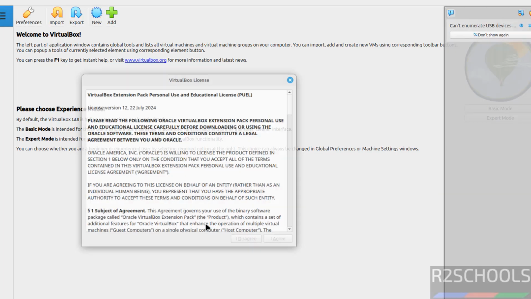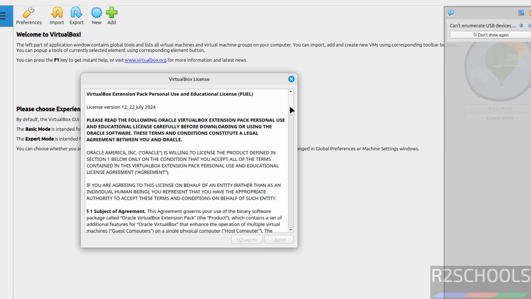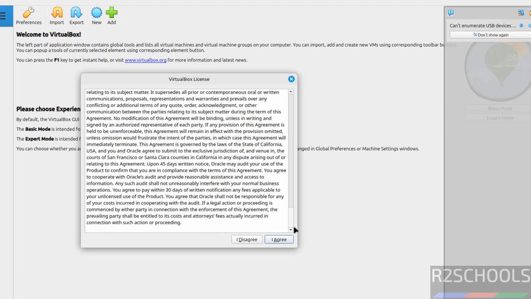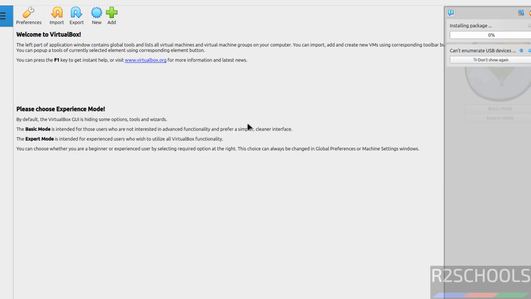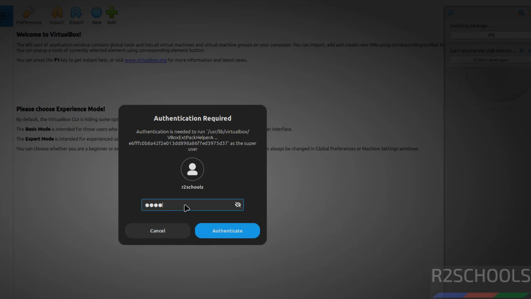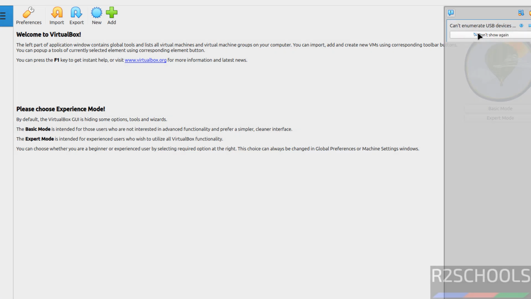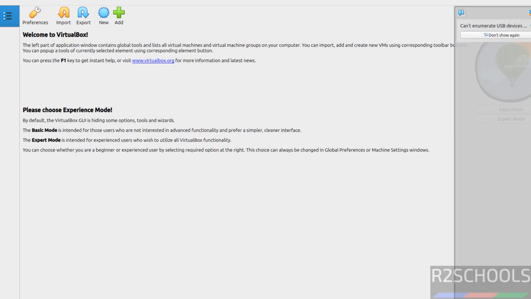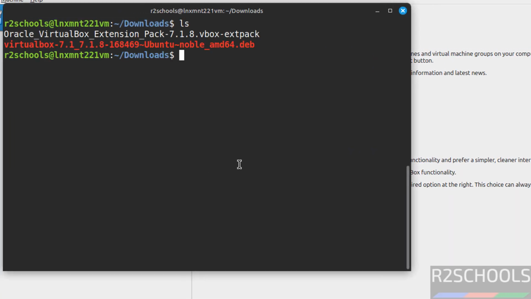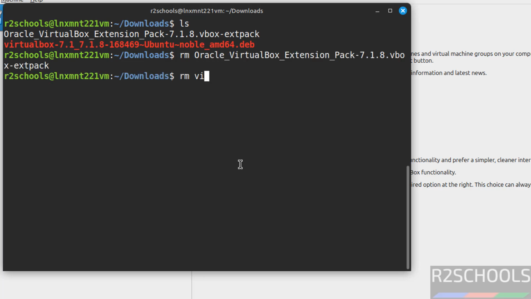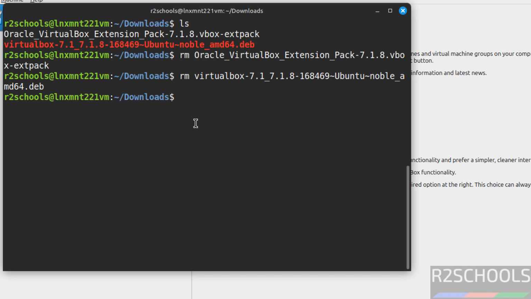Click on install. Read this license agreement and click on I agree. Then provide the password of the sudo user. Then click on authenticate. See, it is installing. See, we have successfully installed. Okay, so now go to downloads, ls. This file is not required anymore, so remove both. Also remove VirtualBox. Okay, so we have cleared the space.